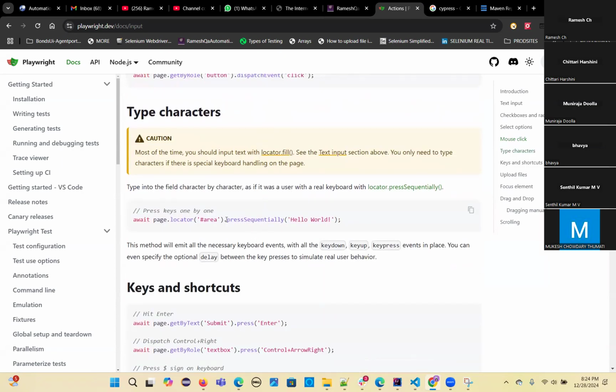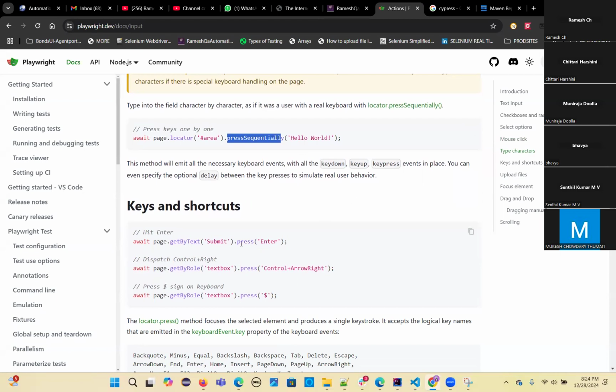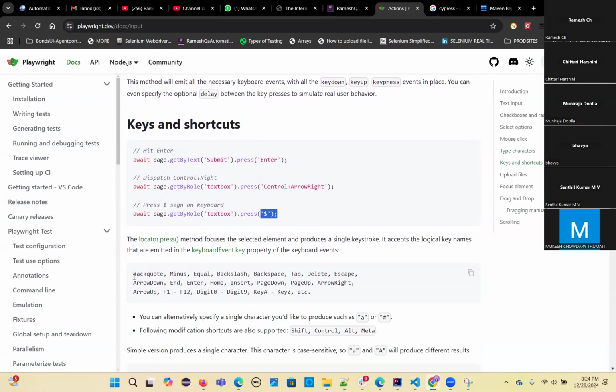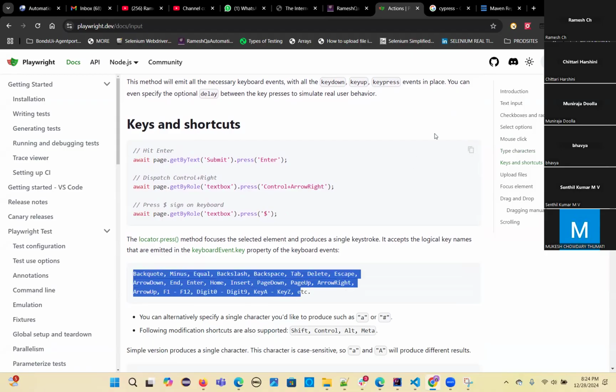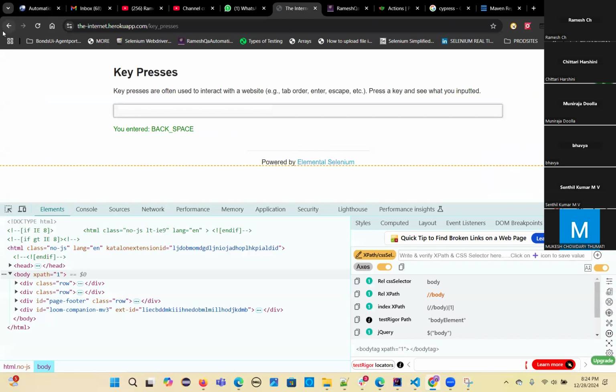Let me show you type. This is the press sequentially. That means one by one character it will type. That is what this press sequence is. Even you can press the enter key also. Like on the submit buttons, you will press the enter key, right? That also you can do. So control arrow right also you can press, or you can press anything. The press method is used to press any key. So you can press any keys here. That we will use. Maybe we'll try this on this link, whether you can perform that action or not.